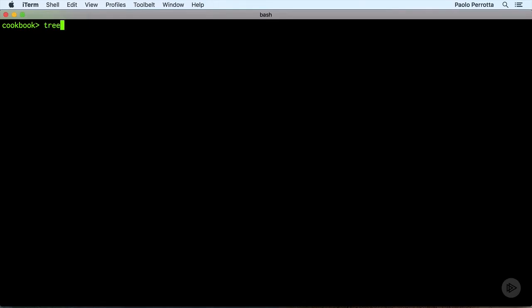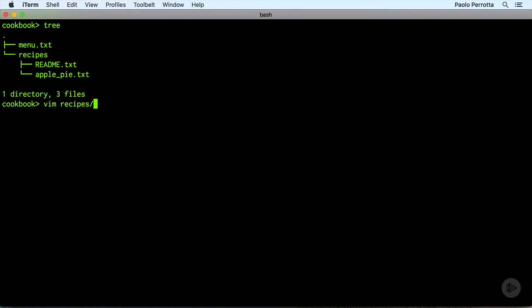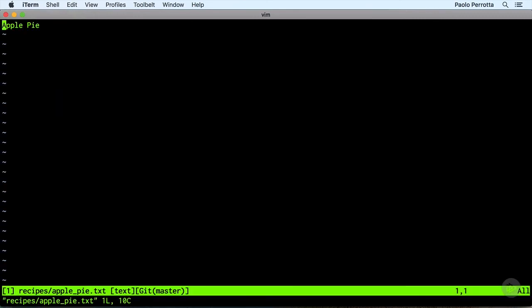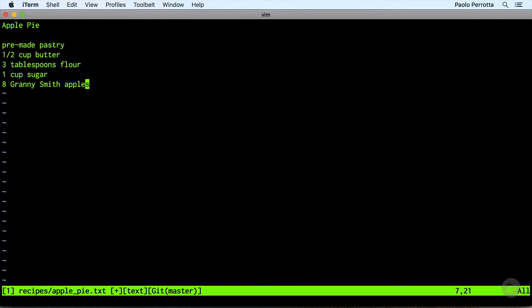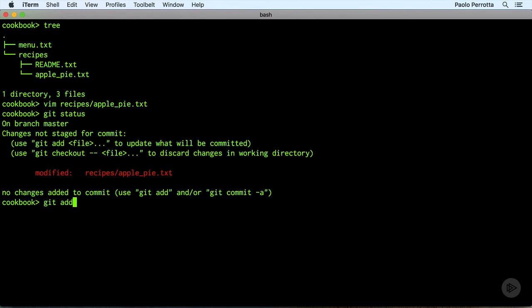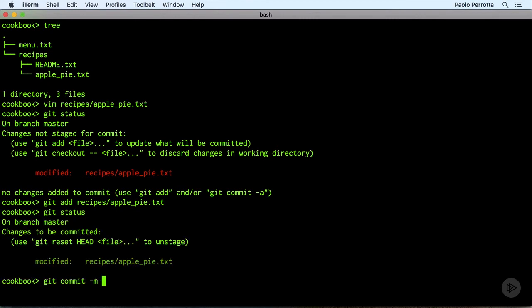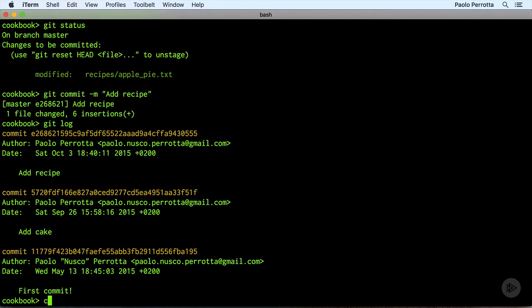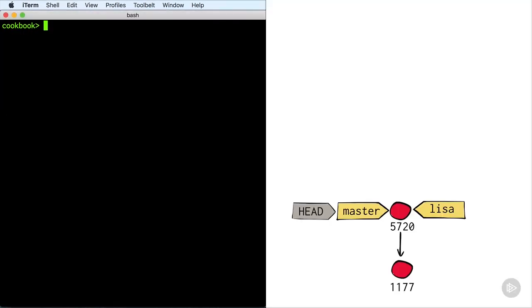So now let's change the files in the project. I will add a list of ingredients for the apple pie. Here, let me edit this recipe. I will just copy-paste the ingredients here. We don't have a full recipe yet, but at least we know what to buy at the grocery store now. Here, let me add this file to Git and commit it. Okay, let's see what just happened inside Git, step by step.